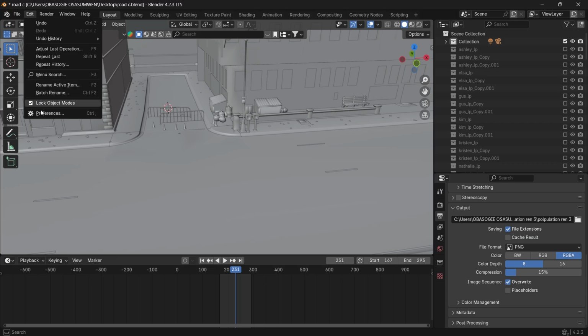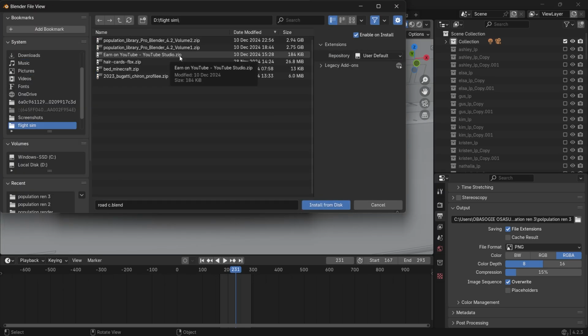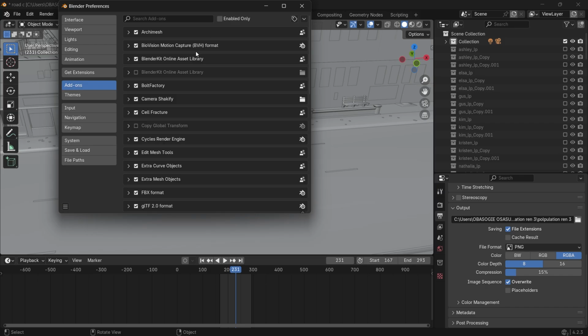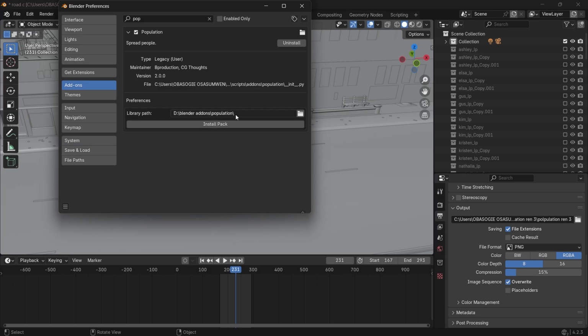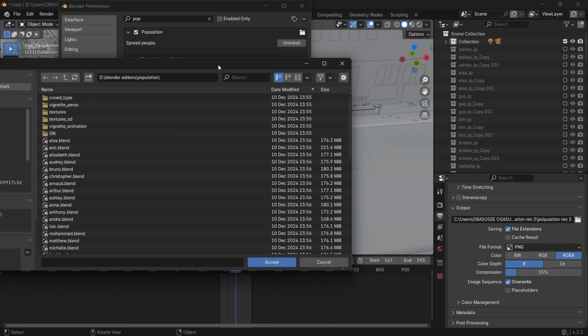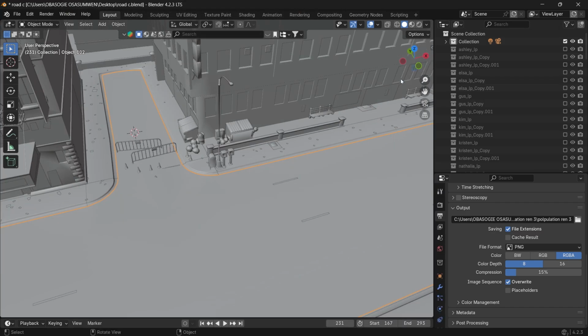You want to go ahead and install it. Install from disk. Locate the add-on. You select it and click install from disk. So I've already installed it. When you install it, you'll see the population add-on pop up. Then you have to go to the library part and look for the files by clicking this. It has about 3 packs. Install the packs, select the location, and click on install pack. So it's pretty straightforward. And then we'll have the add-on show on our sidebar.